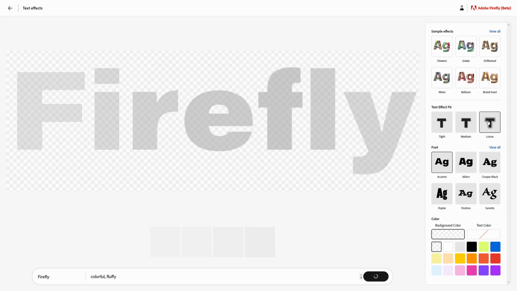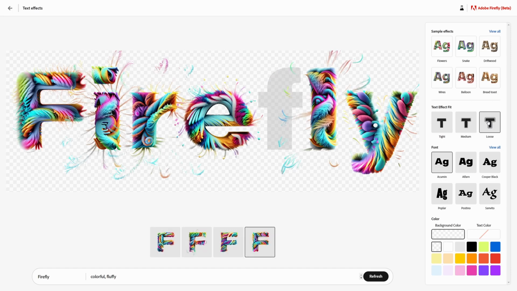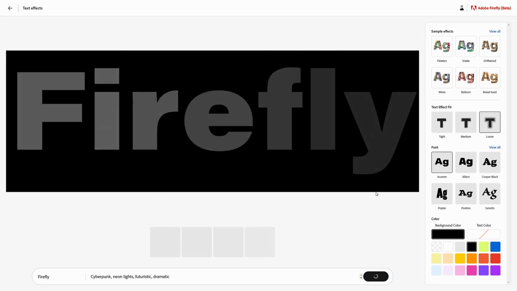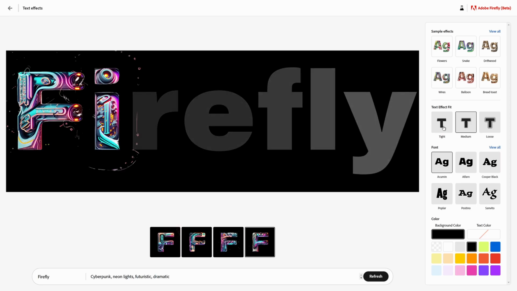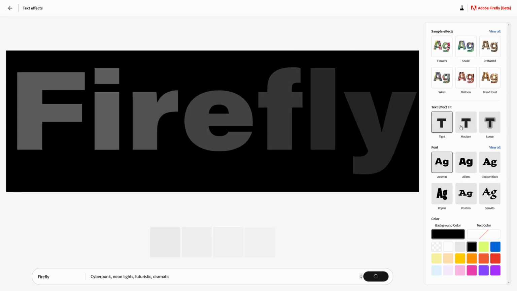I can also change the font color, which will regenerate the results again. As for the background, it doesn't matter, you can change it at any time, and you can choose different variation options. At the bottom I can see a preview, you see different Fs, so I can just choose the one I like better.